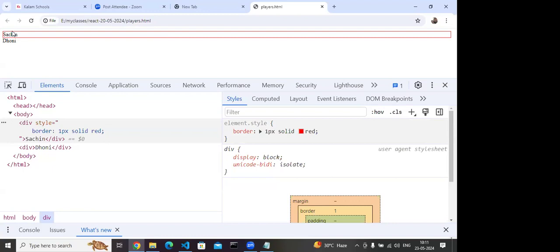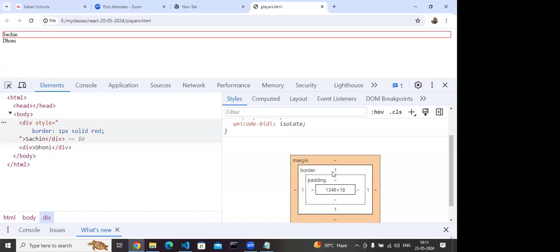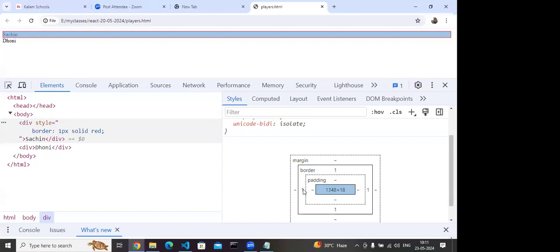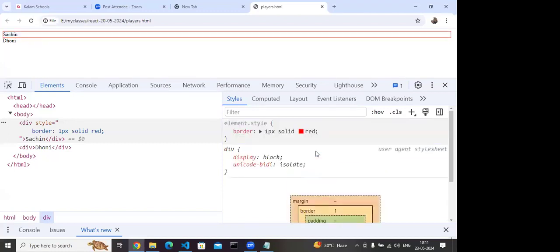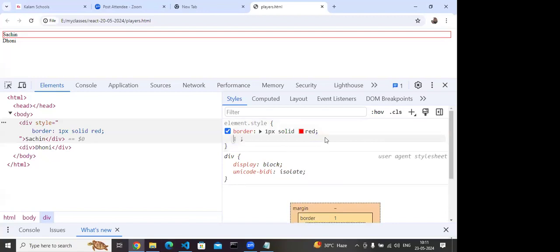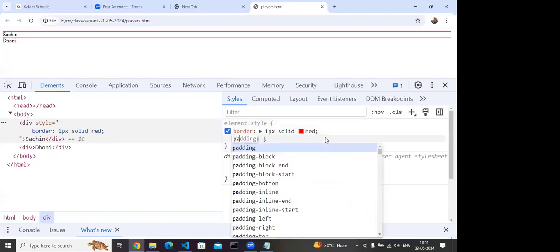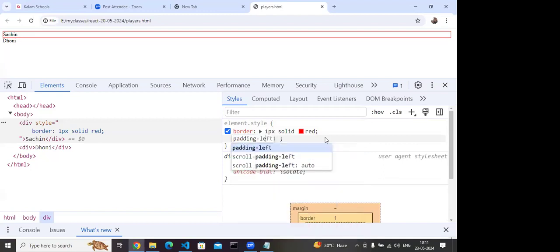Now I want to give the gap between content and border. If you observe this border, it occupies top, next right, next bottom, next left. Now, if you want to give the gap between the left border and the left content, then can I give the left padding? So how can we give the left padding? Come here. Come on, padding, padding left. Okay, 100 pixel.